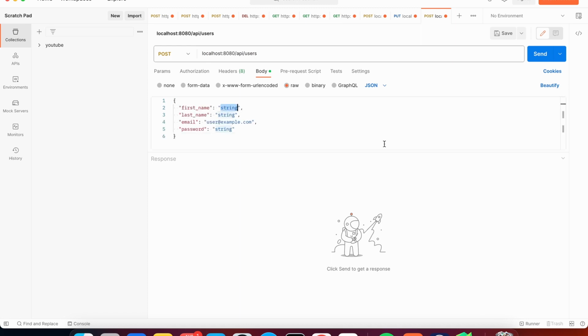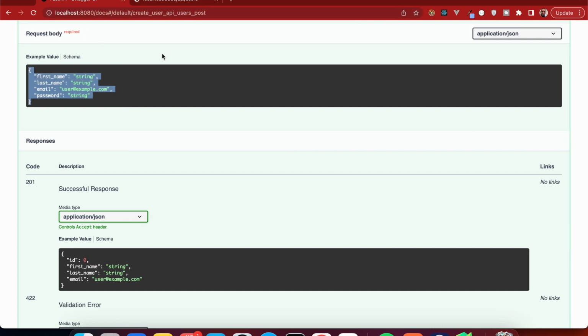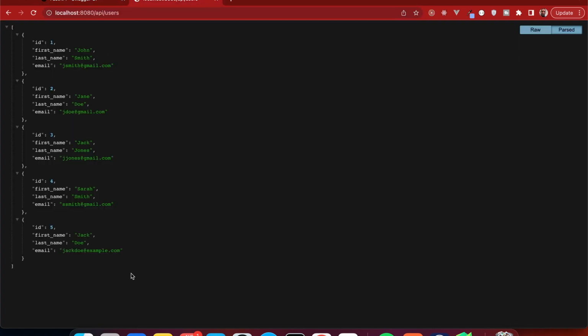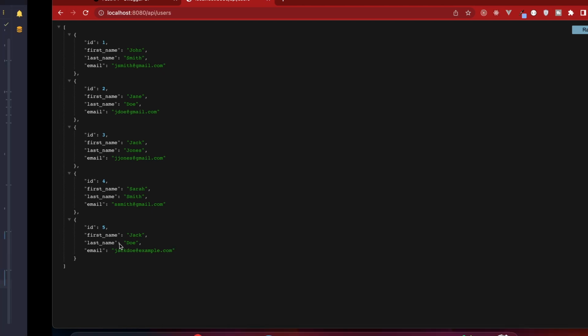Okay, so first name, let's just create a new user, example, name, or just say Jack, and here we're going to say Doe, Jack, Doe, and here the password, let's just put a random password. And if we make the request, we get the user back with the ID 5, the name, the last name, and the email. So if we head back to our API here, if we call this endpoint again, we get the additional user.